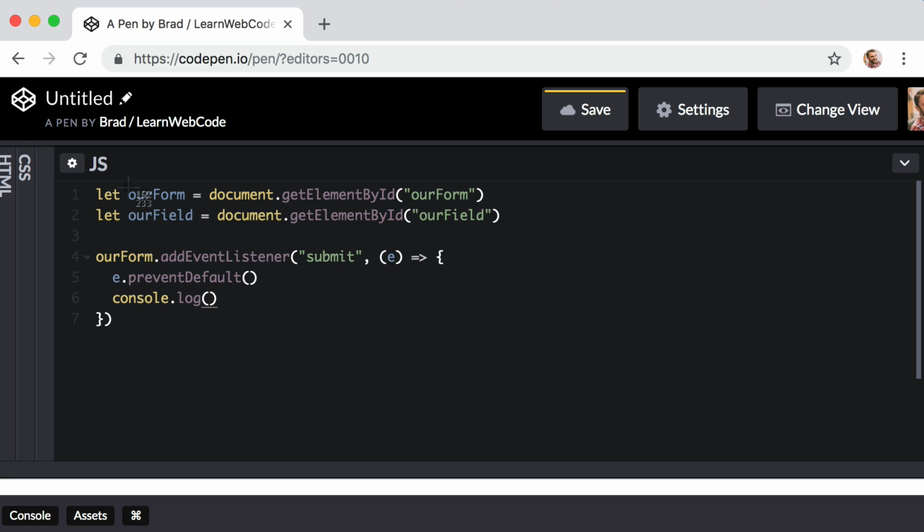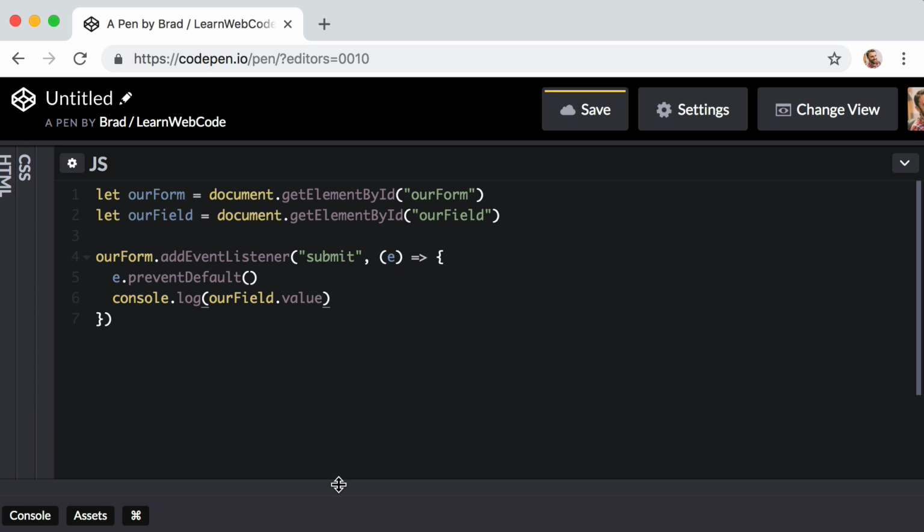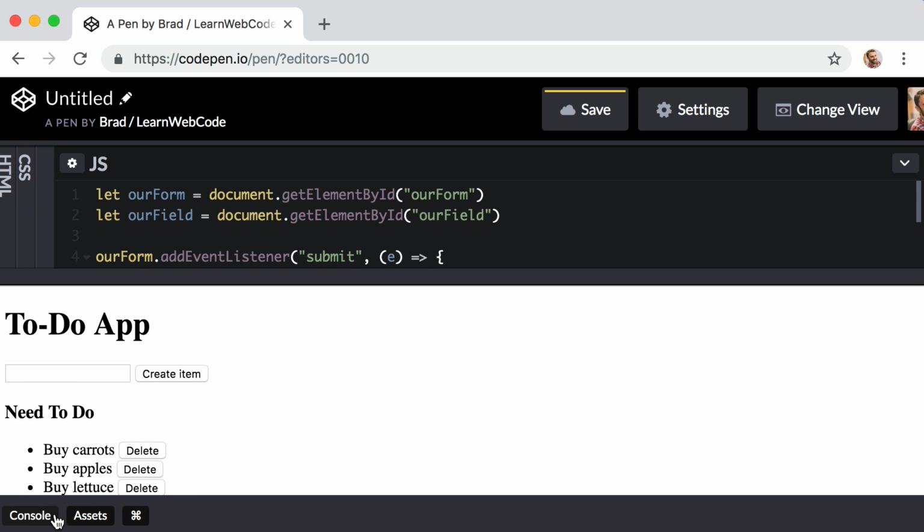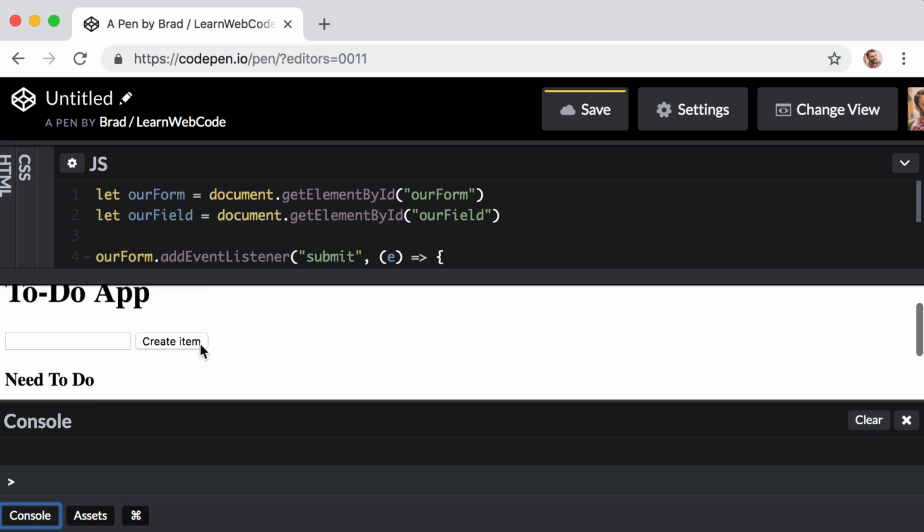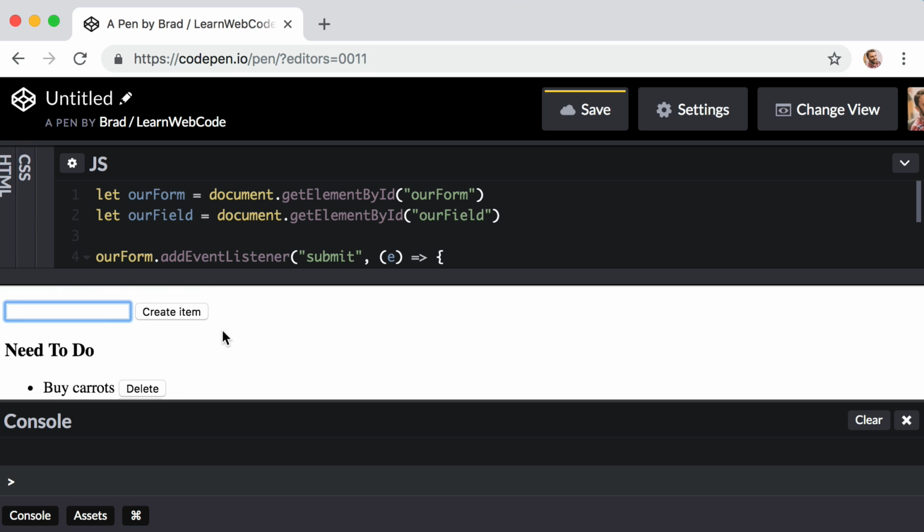So we know that that field is represented by this our field object. So we can just say our field. And in the web browser, the object that represents that form field has a property, so we can look inside the object for the property named value. Let's test this out. So back on our web page, be sure to open up your console. If I type into this field, hello there, and submit, awesome. In the console, we see hello there.